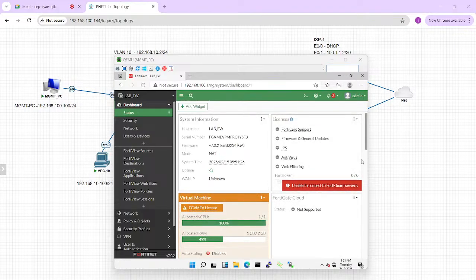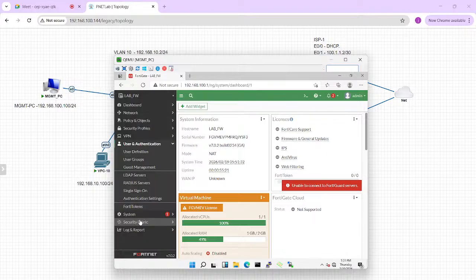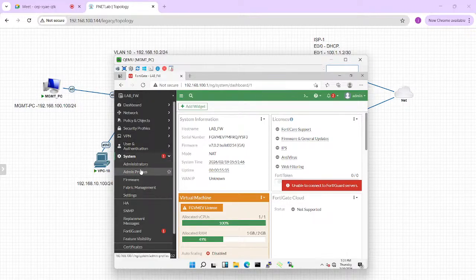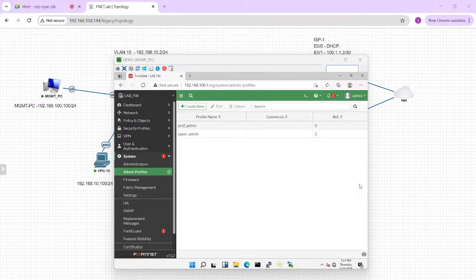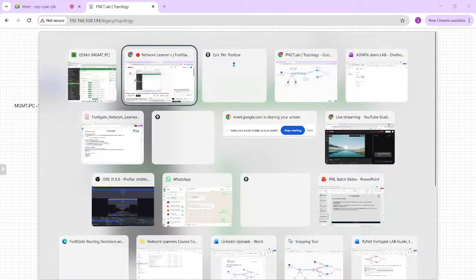Okay. So now first we need to create admin profiles, right? If you see, we have different types of users. I told you, no. If you see users and authentication, all these are end users, and we call these end users in security policies. So we will not go into users and authentication. We will go into System, Administrator Profile, admin profiles. Under admin profiles, we have two default profiles. We will not touch them. We will create our new profile. So I will say, what is our first profile?